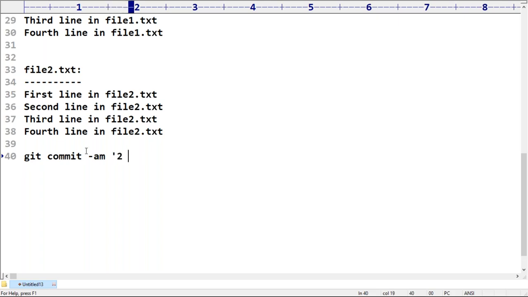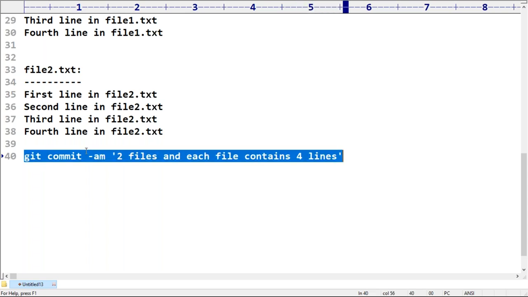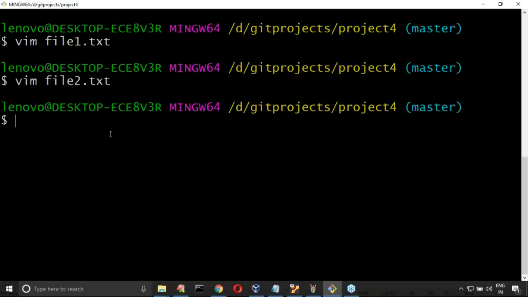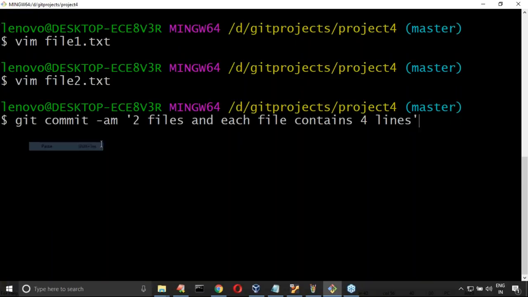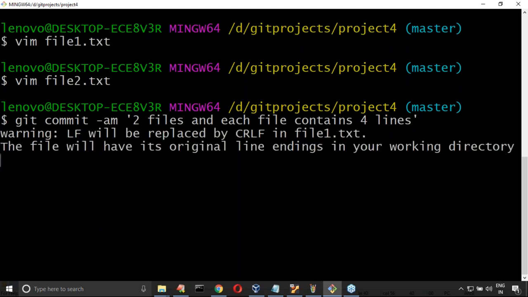Here, two files, and each file contains four lines. Yes, -a -m. So directly -am. You can combine both. In the Linux sessions I covered that, right? Multiple options are there, and we can combine them into a single option.